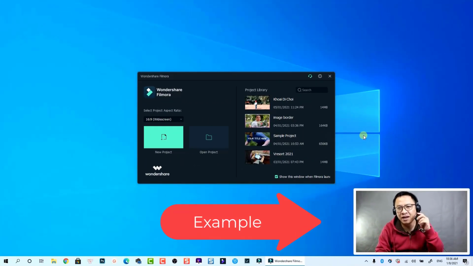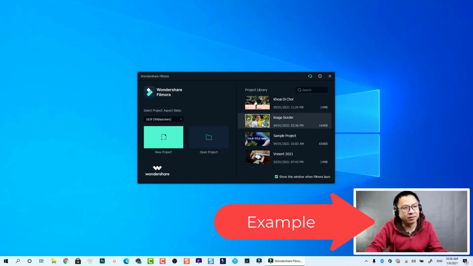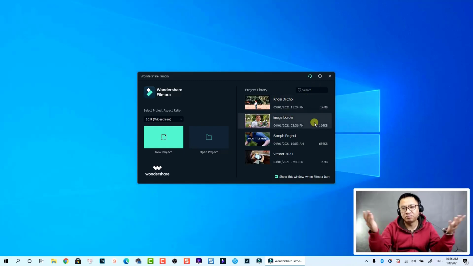In this tutorial, I'm going to show you how to add a border to your webcam video using ActivePresenter. Hello, this is my webcam screen recording. So this is just an example. Here I am on the screen. And with ActivePresenter, I can adjust the webcam and move it around on the screen. So we can add a border around this.